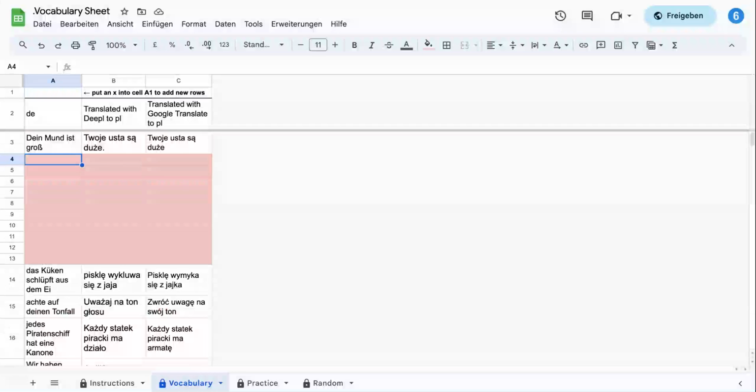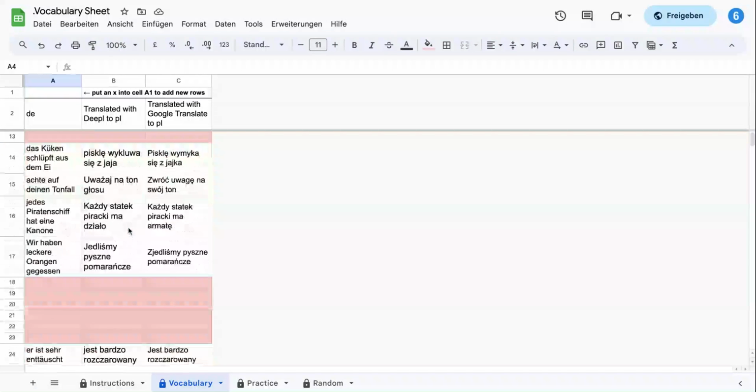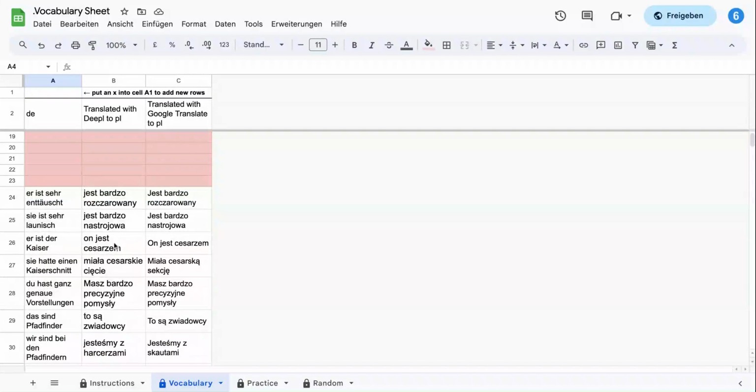There are several ways to practice eventually. I usually just look at the vocabulary sheet and start from the top and scroll down and check all my vocabulary, read it through. Some people may prefer to actually have a more complex method of practicing.